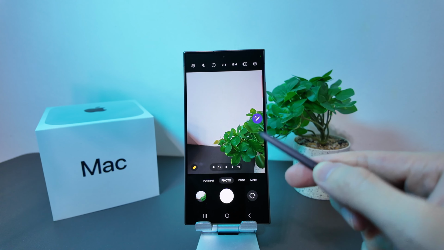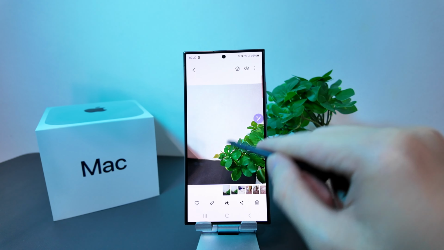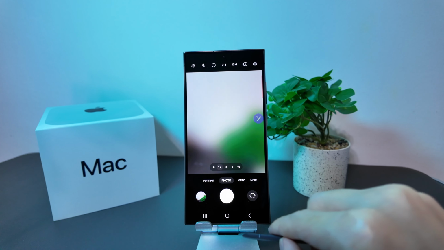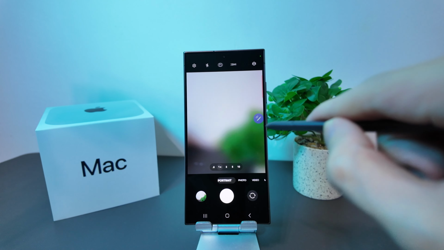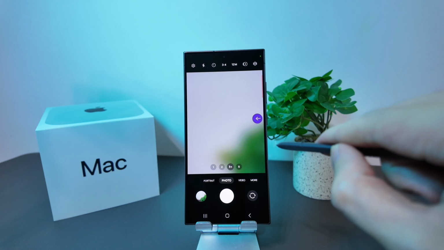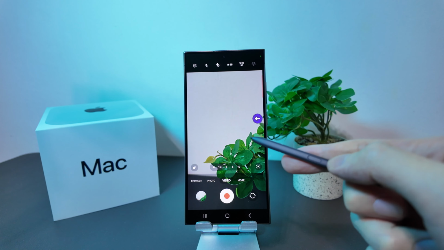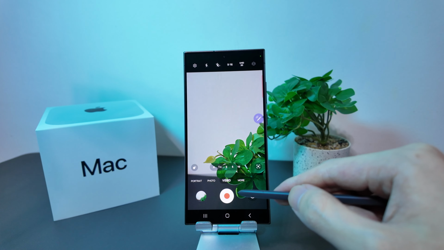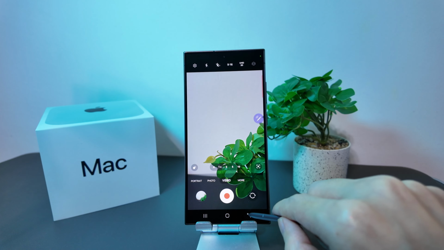If you just press on the button, you can take a photo. So there you go, the photo is being taken. And if you hold and swipe right, it actually changes the photo mode. If you swipe left, it also moves on to the other photo modes. So this is how you can use the S Pen on your camera app.